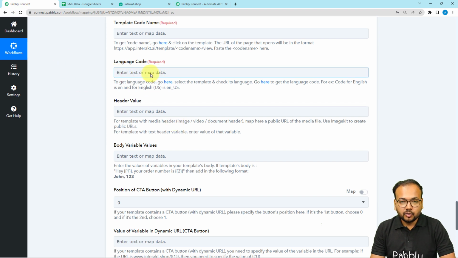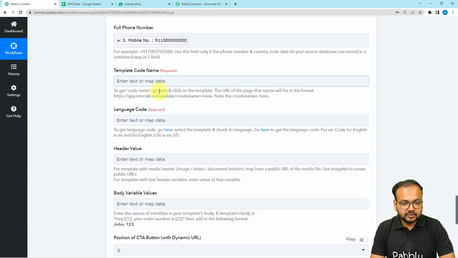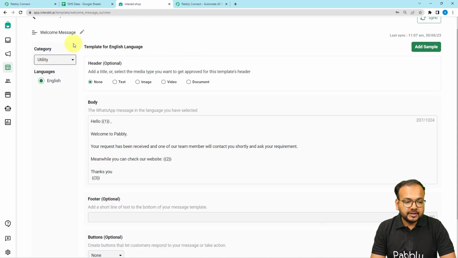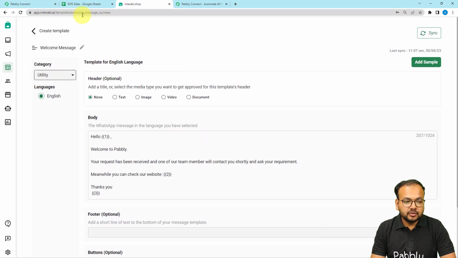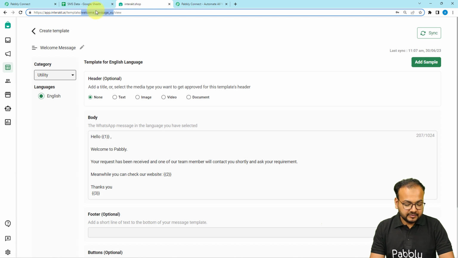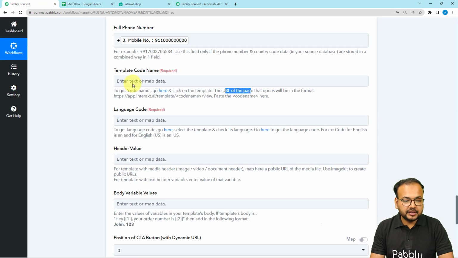So to put the template code here, you can see in the instructions, just open your message template, and in the URL of the page, you will get the code name after this template slash and slash view. Okay, let me show you. I have opened the welcome message template, and on the top URL, you can see in the page URL, we got this template slash and slash view. Between this, we got this template code. Just copy this and paste it here in this template code name field.